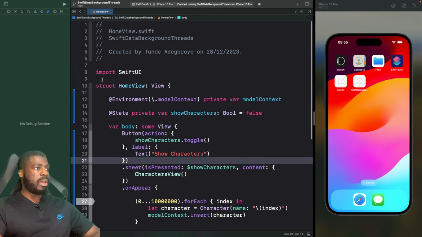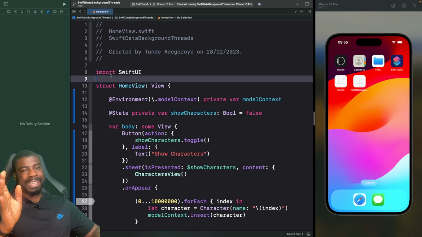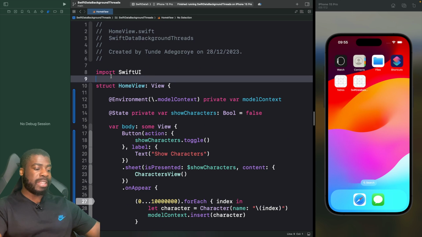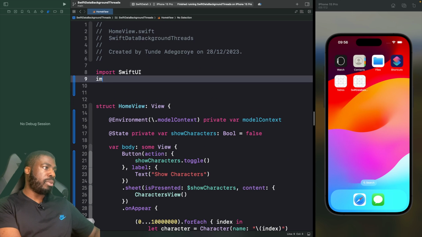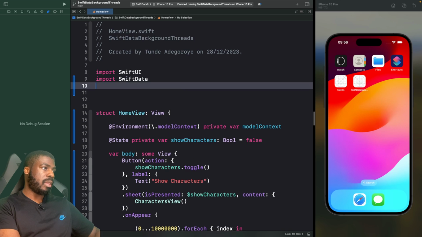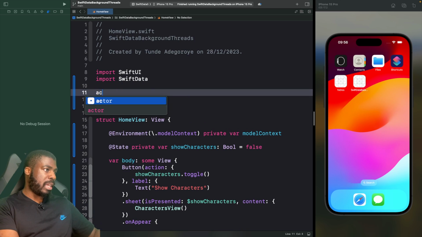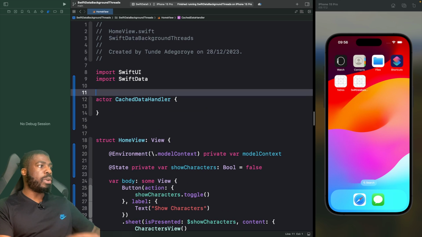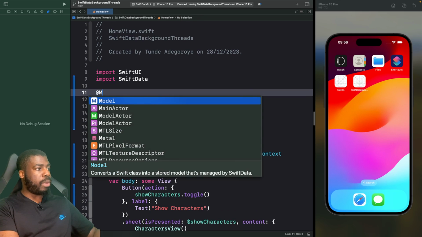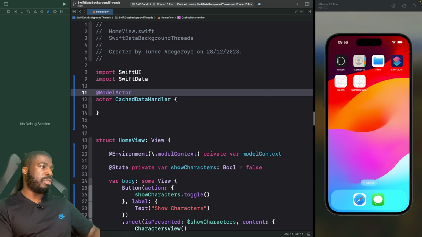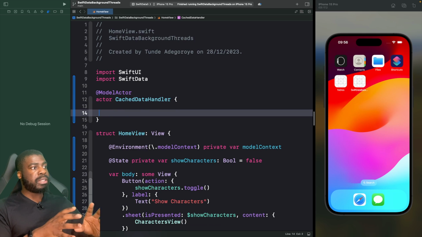And in our home view at the top, we could just create this in a separate file, but I'm just going to do it all in one file. But in this file, what we can now do is import SwiftData, and then we'll create our actor. So we're just going to say actor, and we'll call this cached data handler, like so. Cool. And now what we want to do is mark this with the @ModelActor macro, like so.